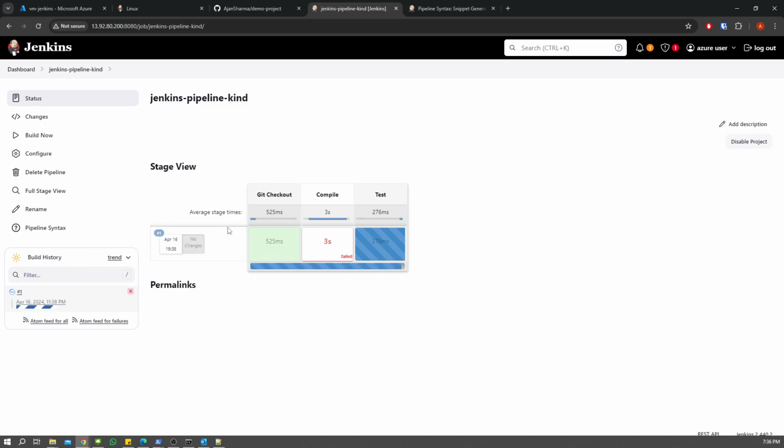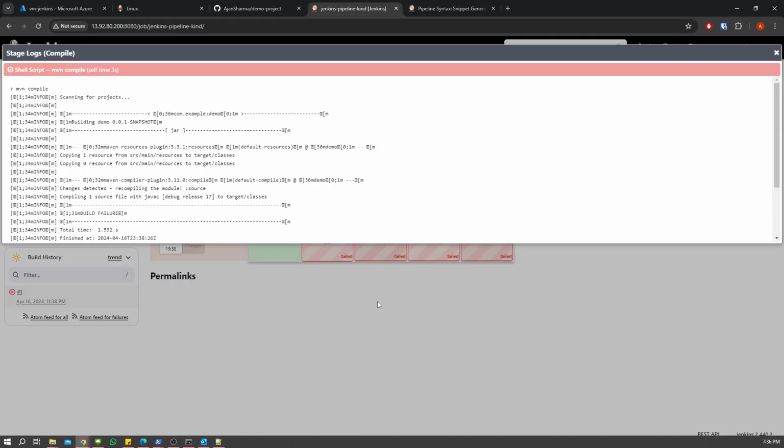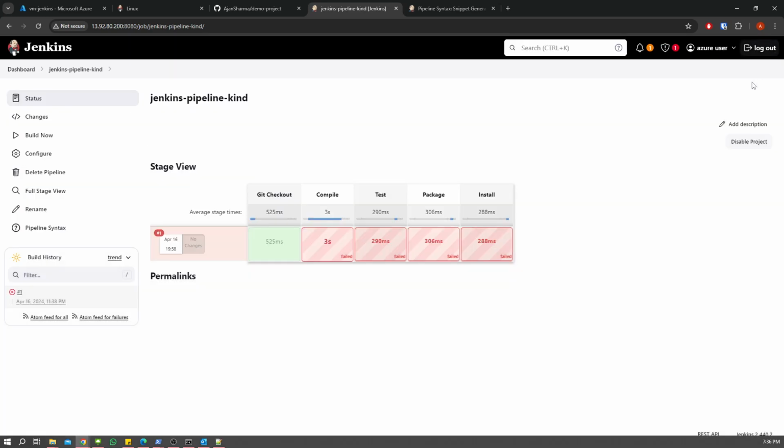So over here you can see under the status section, it will provide you the stage-wise status of each stage. We can see the git checkout is successful, but the rest of the stages have failed. We can view specific logs from here. This is showing a compilation error, build failure. Let me check the full logs.